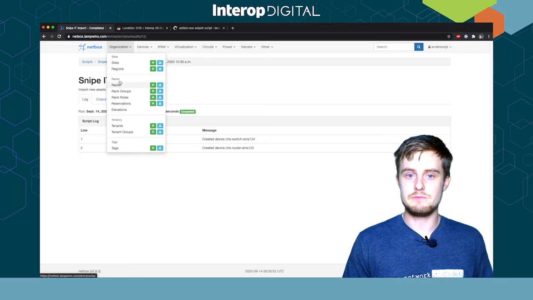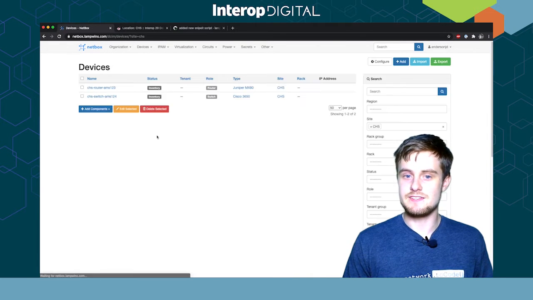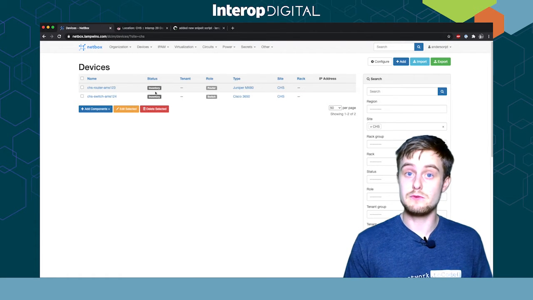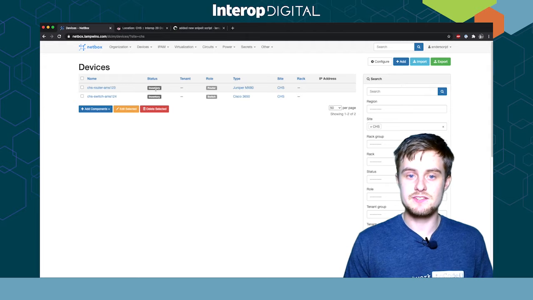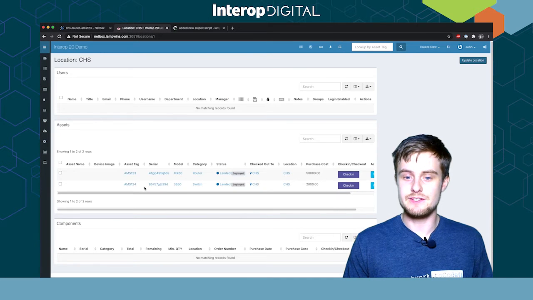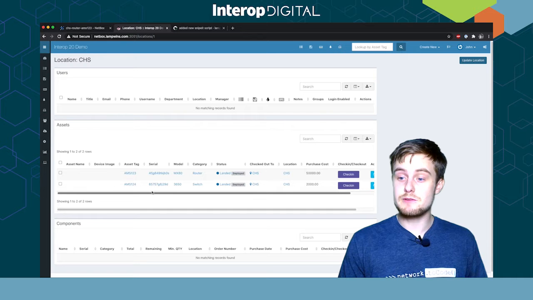And if we go to our site, CHS, we see those 2 devices now here. We created them in an inventory state. That's what our code actually did for us. And if we check the serial number and the asset tag here, those will correspond to the serial number and the asset tag for the devices that we created. So that's custom scripts in a nutshell.